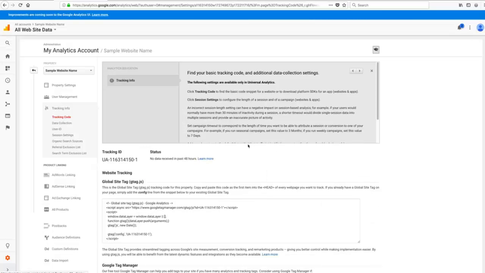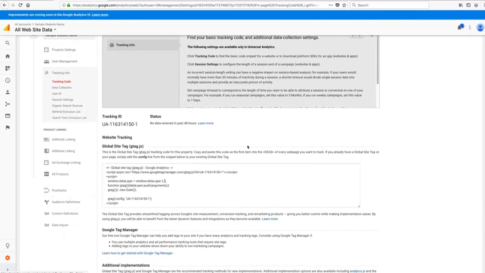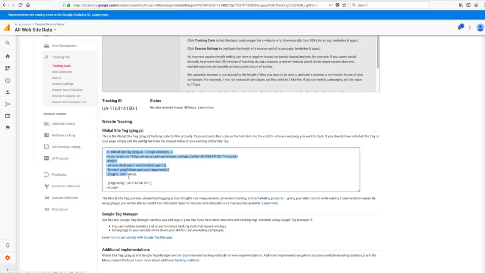The next page will display your global site tag. This piece of code should be added to the head element of your website so that it appears on every page of the site that you wish to track.